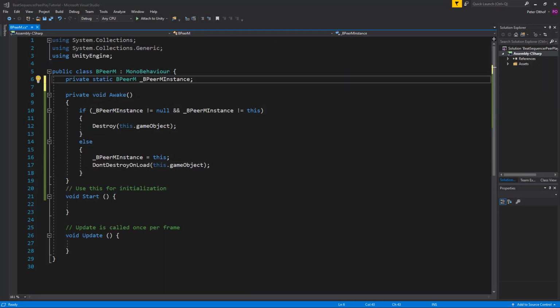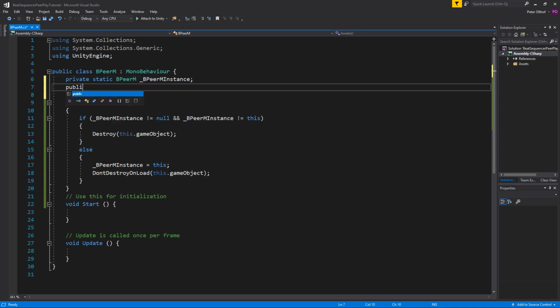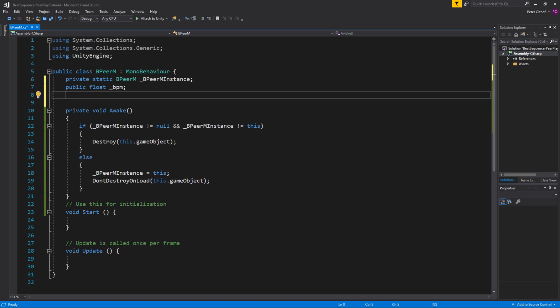So we're going to create a beats per second calculator. So for that we need a new variable. So let's create a public float, and this is called the BPM. So we can set the BPM in the inspector. Now let's create a few private floats. We'll need a float that's called the beat interval. We'll have to calculate that. And we're going to need a beat timer.